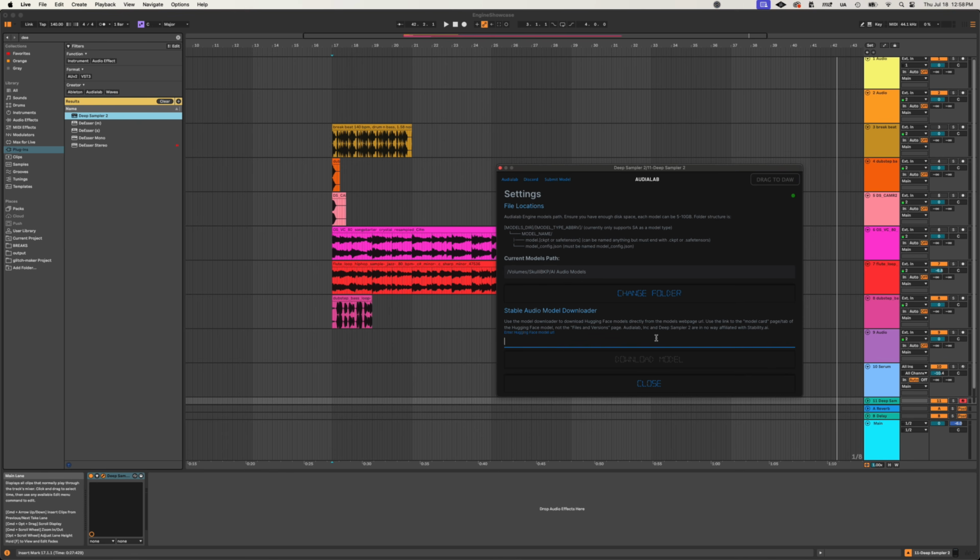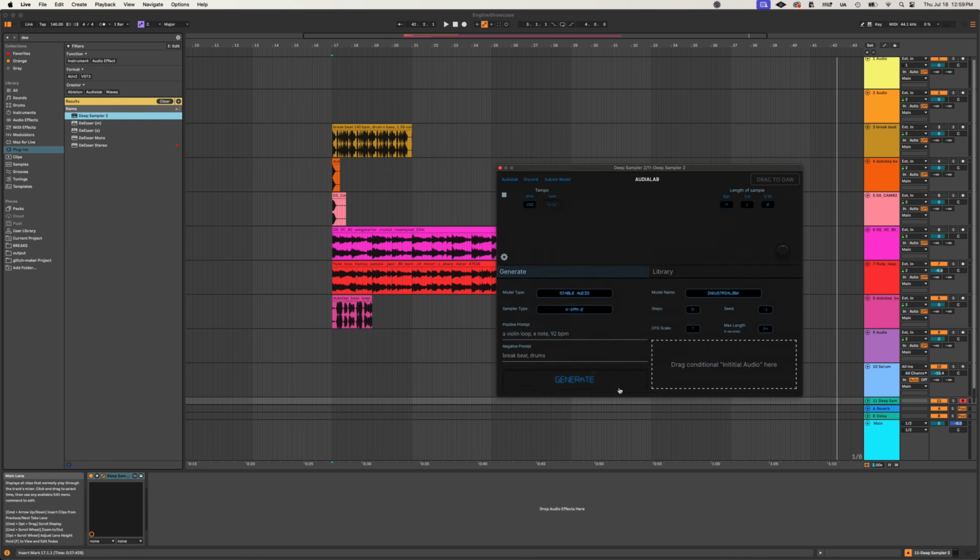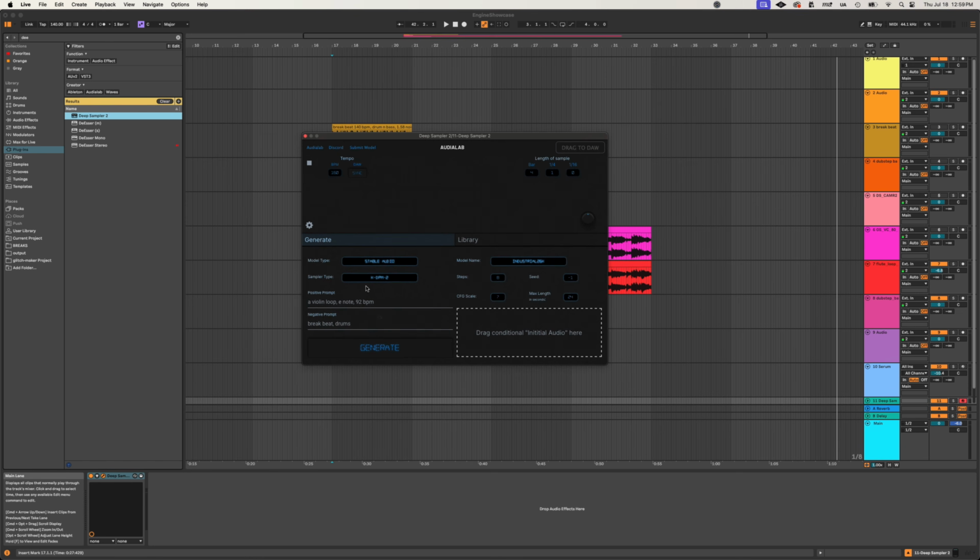You can download models from Hugging Face using the downloader as long as you're connected to the hub, which you kind of need for everything. From there, let's take a look at the interface. So you have model type, again, only supports stable audio right now. You have your model selector. You have your steps, your seed, CFG scale, max length.